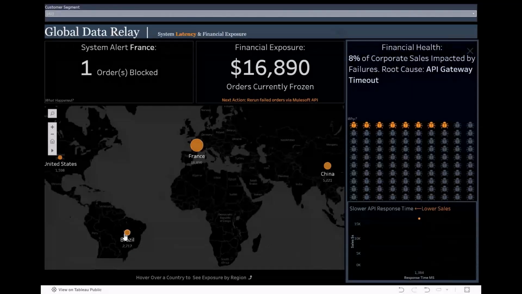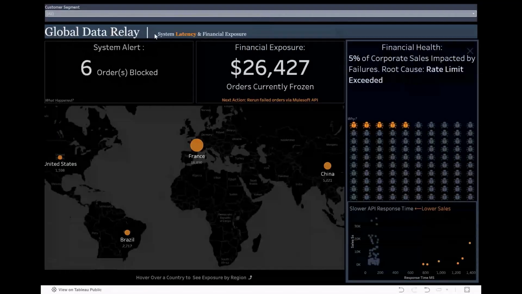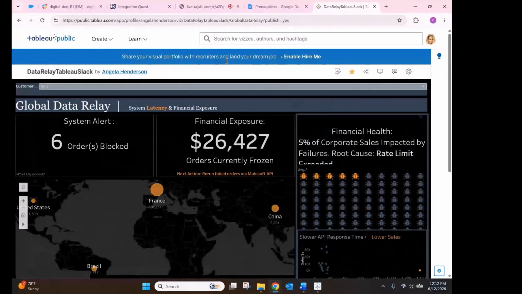So that's another thing we'll get to next time. You can format your title. You can put a little something there, which I did. We didn't get to finish that. I put a description at the bottom here to show you what to do. Hover over a country or by region. So if you knew nothing about Tableau, you are able to read the dashboard and see the story. You can talk to somebody and say what order is blocked, why, and what's next. Thank you, I'm going to stop.